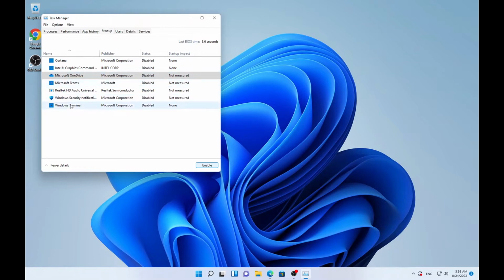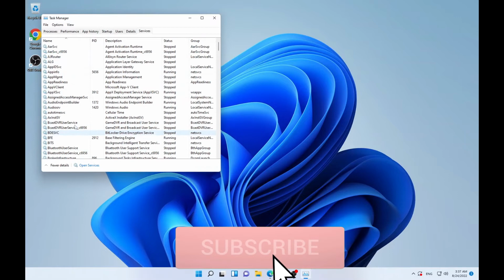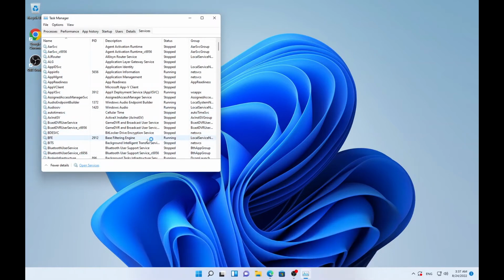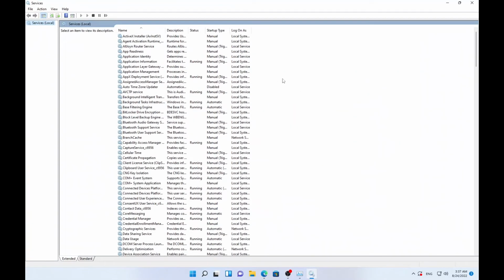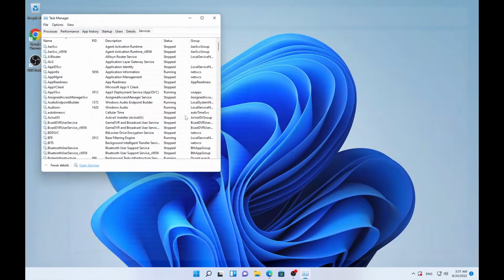And here in this tab you see, now it's safe to disable everything, but please do not play with services. If you don't know what you're doing, you can screw up your computer totally if you disable the wrong services. And of course it's the same for Windows 10 and Windows 11.